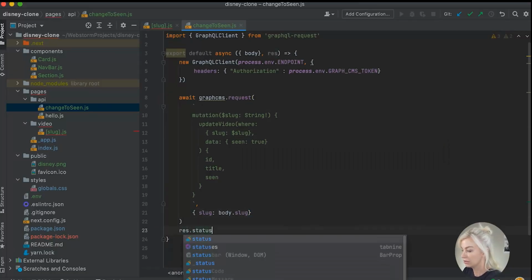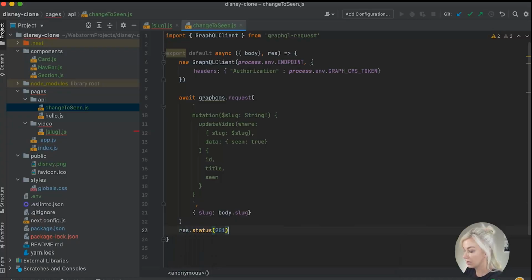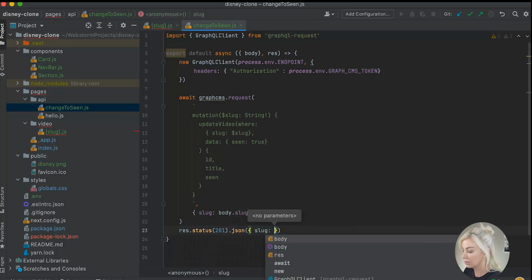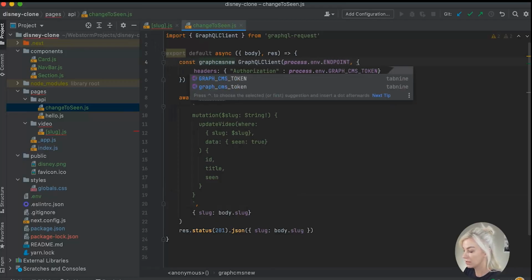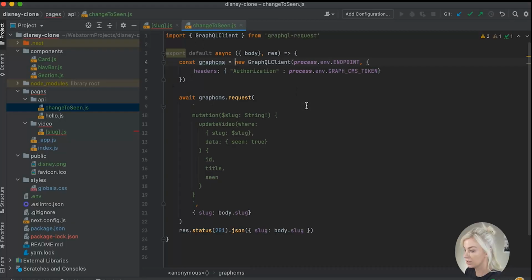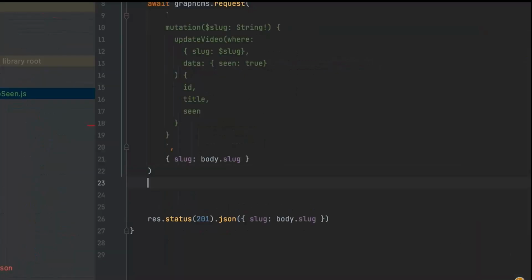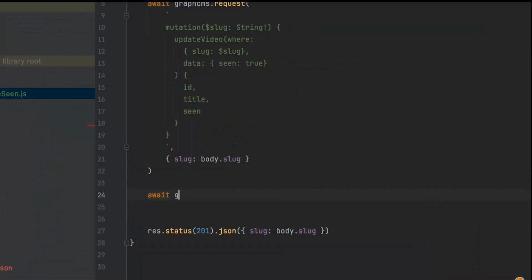I'm just going to do a 201. It's going to return with the JSON slug, body slug. Okay. So this is looking good. GraphCMS. We didn't define GraphCMS. Oh yes, const graphcms equals. So that's graphcms. Okay, and now we just need to write a mutation to publish the video.